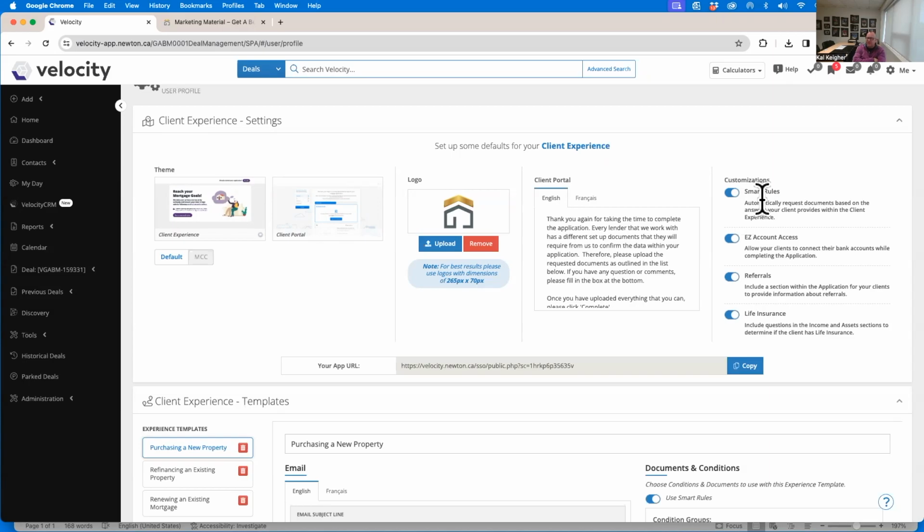The last section is life insurance. We want to look at life insurance because as part of the mortgage process, we need to offer a life insurance package for our clients, including disability and mortgage insurance. And so knowing whether they have life insurance early on is really, really important.